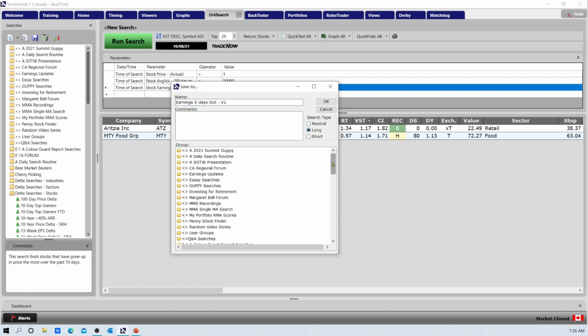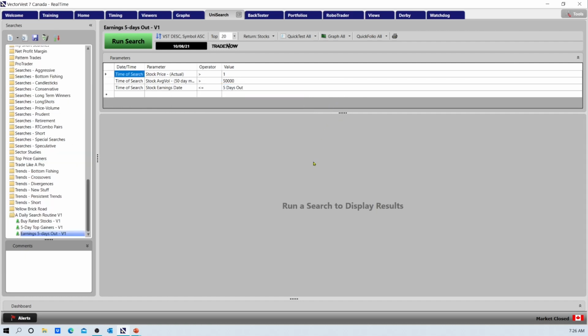It's a long search. Now we just want to make sure that we've got our folder highlighted once again. There it is right there. And we click OK. And so now we've got 3 searches in the daily search routine folder. And I wouldn't add more than 6 because you're going to come in each evening before the next day's market open and run these searches, look at some graphs, and maybe decide on 1 or 2 or 3 stocks from each of your favorite searches.